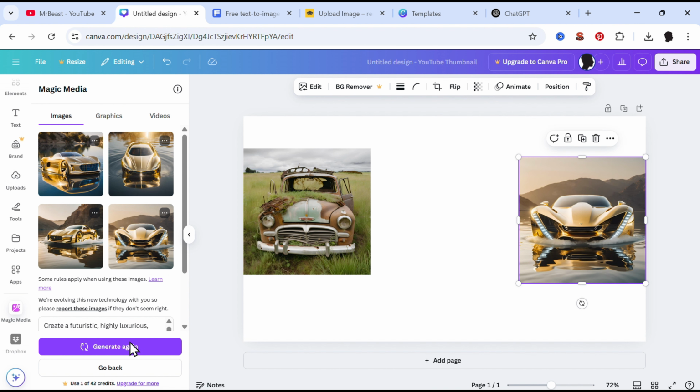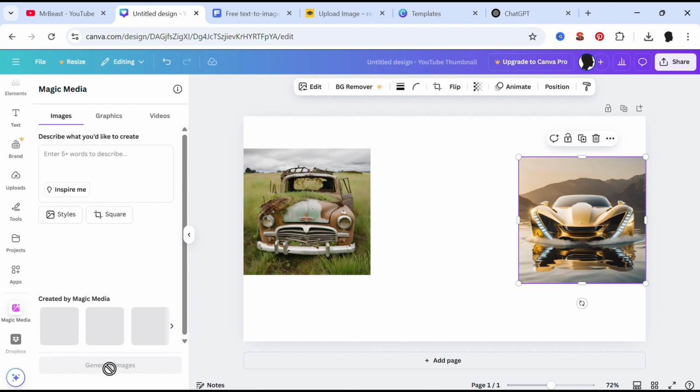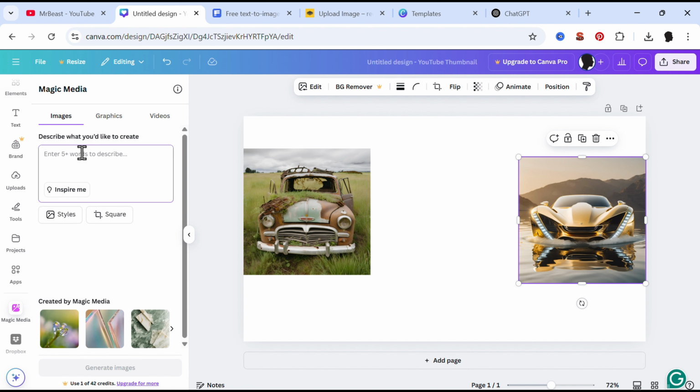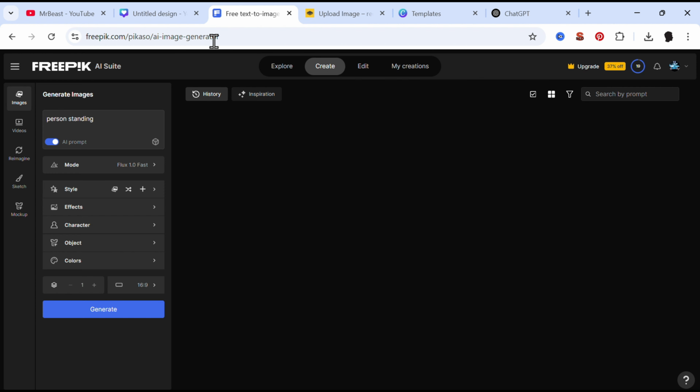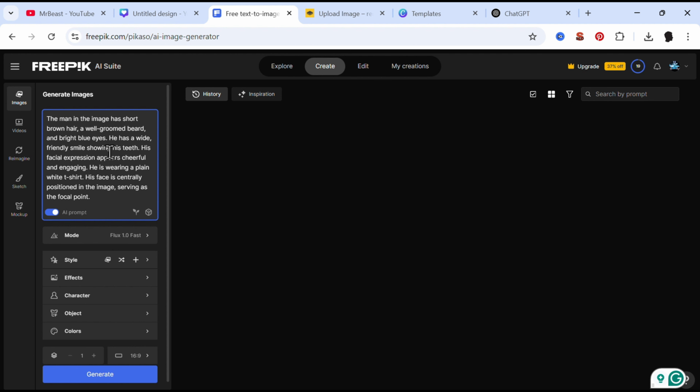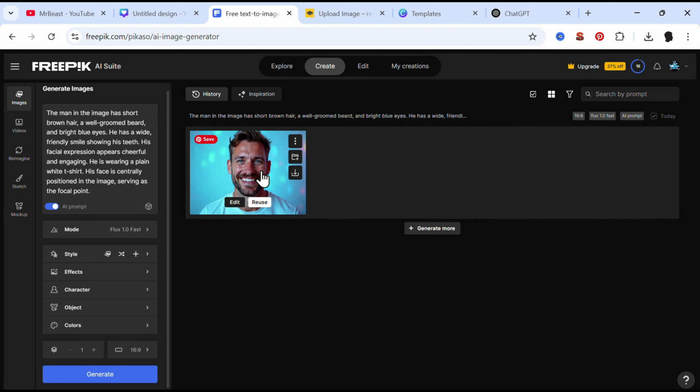Now we need to create an image of a person, smiling person, something like MrBeast. Of course, you can create photograph of yourself and then put that in Canva, but for these purposes we will actually use AI image generator. So for example, we can use Freepik and let's describe the person. So the man in the image has a short brown hair, well-groomed beard, bright blue eyes, he has a white, you know the deal. Okay, let's say this one looks good. No, let's create a couple of more.